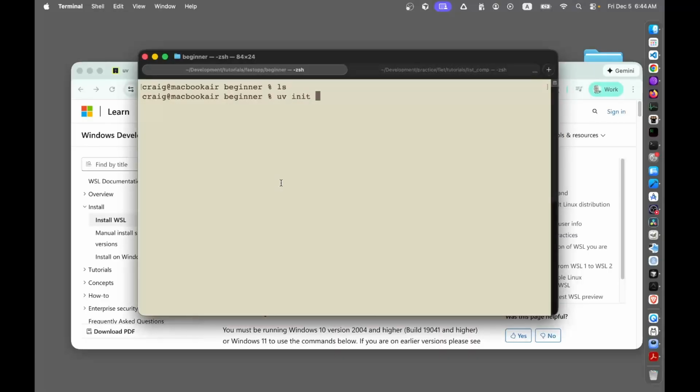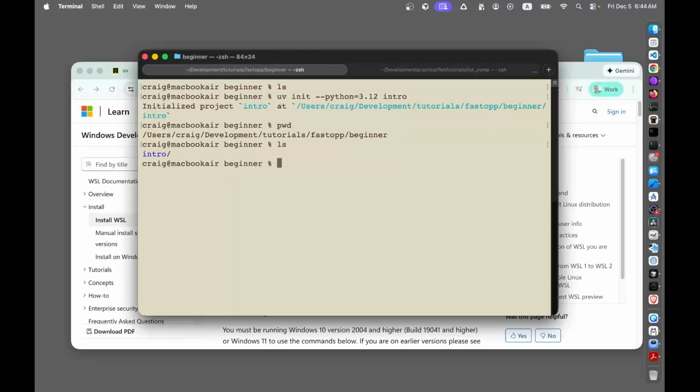I'm going to specify a version of Python, and this is going to be 3.12, and we will call our project intro. The name of our project is intro. We created a folder here for intro. I'm going to cd into the intro project. We have a main.py and a pyproject.toml.